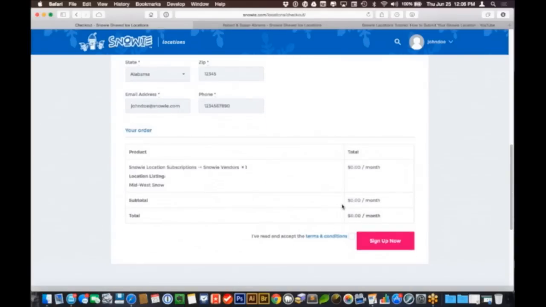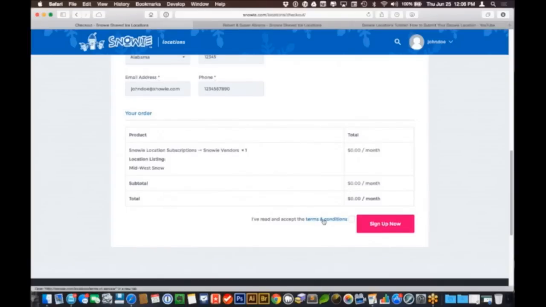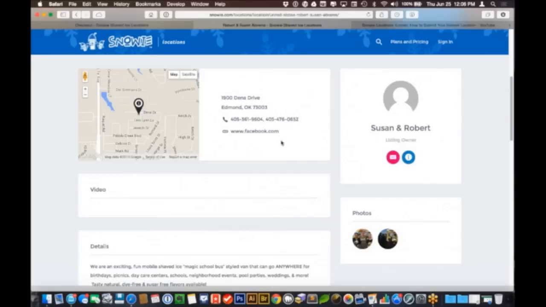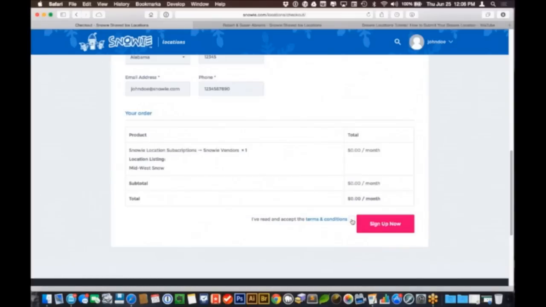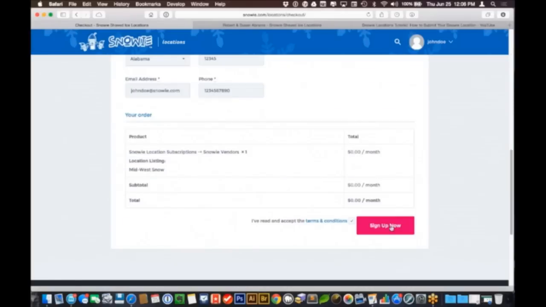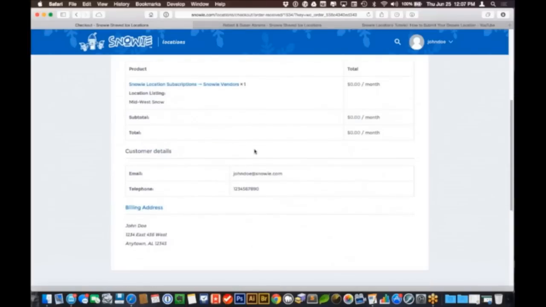Okay. So then it's saying it's going to be $0 a month because you can do free for 5 listings, and then be sure to read the terms and conditions. Let's just make sure that, if there's any problems, then everyone's kind of protected. So be sure to read through that, and then just click you accept the terms and conditions, make sure all your information is good, and then just click sign up now. And so then that will make you officially on there, and the order is received, and you're set.